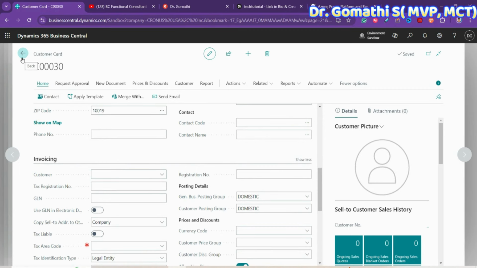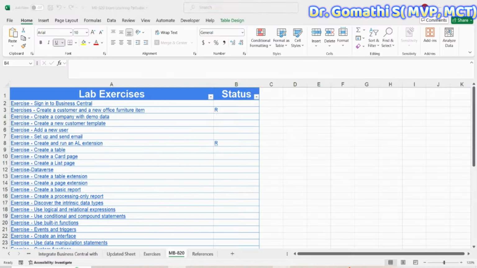So what we discussed is that we have completed two lab exercises. One is the demo data and the second one is the customer. And let us do the next one. We will be adding a new user. Let me just try whether I have the permission to add the new user. And finally you can also set up and send an email. Okay, so all these things we will be discussing even today, like adding a new user.